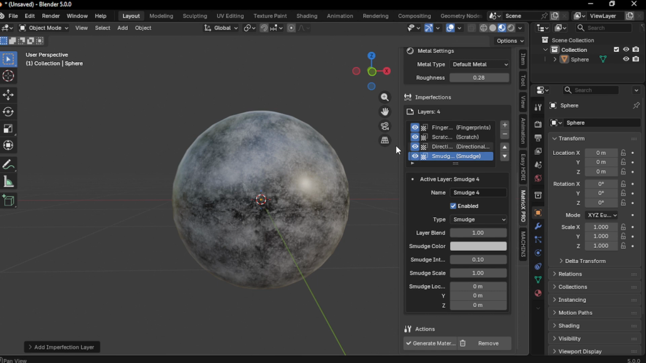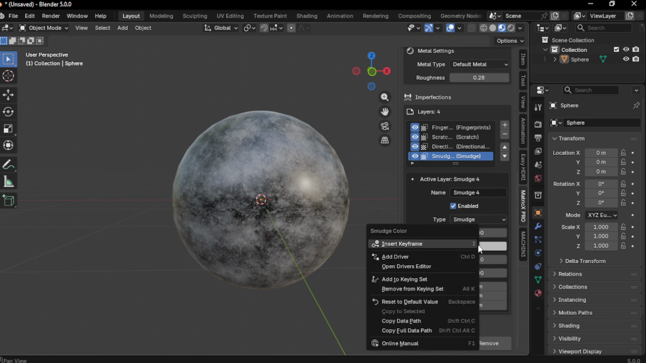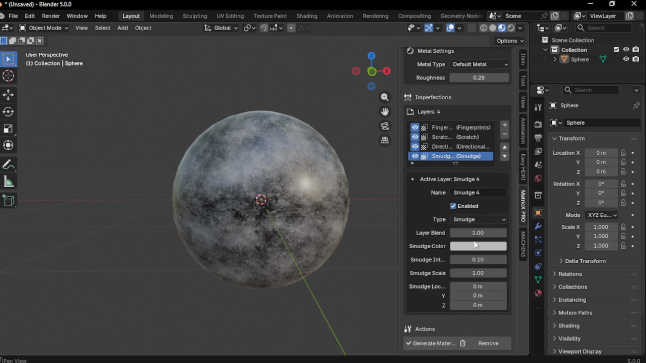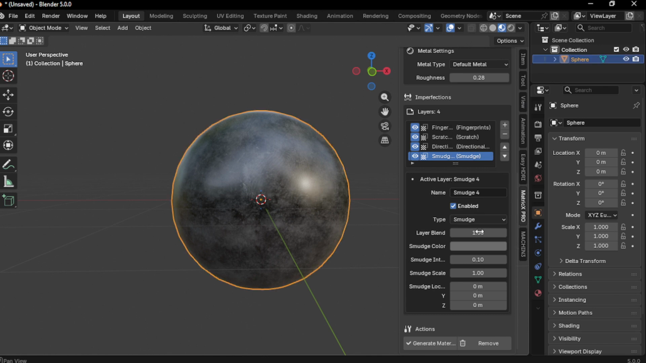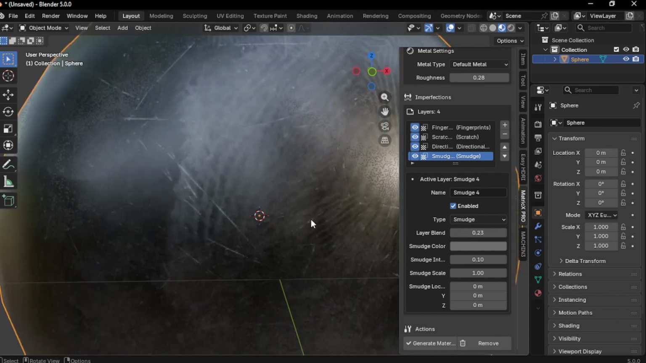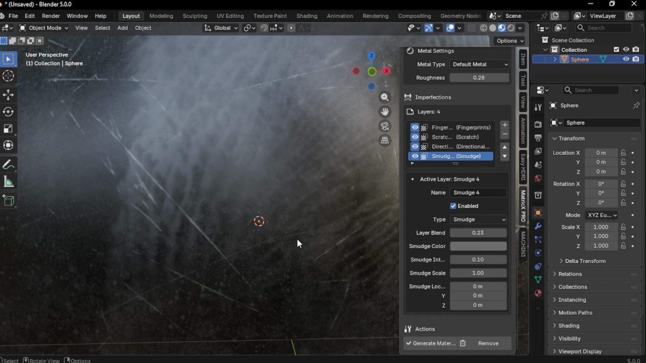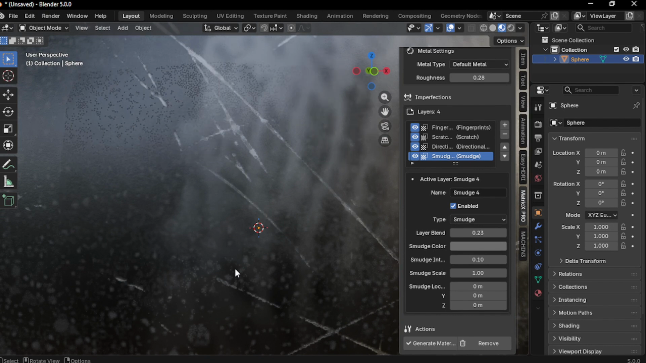Alright, let me just make this last one the final layer of imperfection. So let me first adjust the color. I'm going to make it a bit dark, and then lower the layer blend. I want this to appear very subtle, just a barely noticeable imperfection. So you can see small white dots like a water stain.